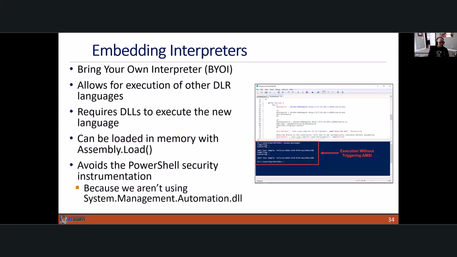And then we avoid all of our PowerShell security instrumentation because we're not using the System.Management.Automation DLL anymore, which is where all the PowerShell security features are included.